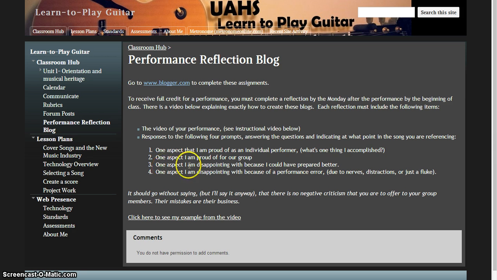And finally, one aspect I'm disappointed in because of a performance error, which is due to nerves, distractions, flukes. Things happen in performances, and it's important to understand that it's okay to make a mistake, but it's also important to identify where those mistakes are. So those are your 4 questions.